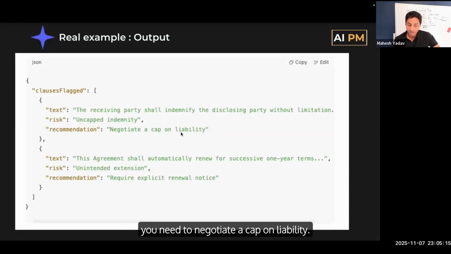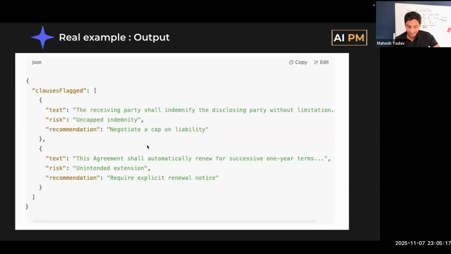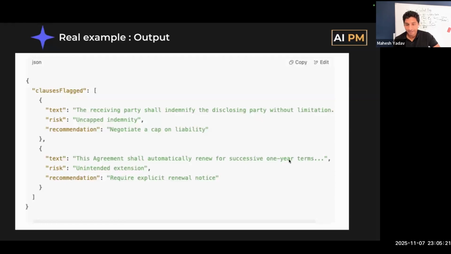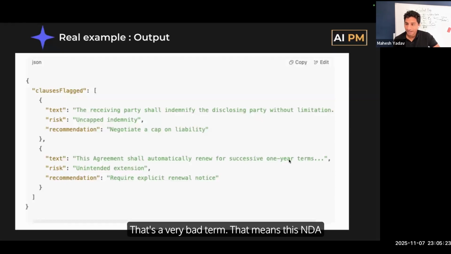So you need to negotiate a cap on liability. And similarly, this agreement automatically renews successively on a 1-year term. That's a very bad term. That means this NDA applies to you in perpetuity. That means even if you spoke to them once and then you never spoke to them in 20, 30 years, and then somebody came and talked about it, they will come and sue you. And this is left and right in these NDAs.